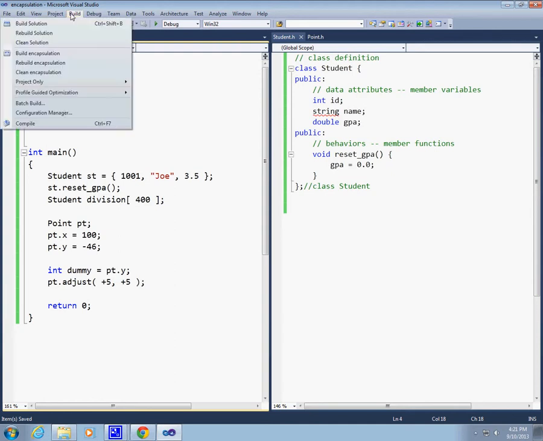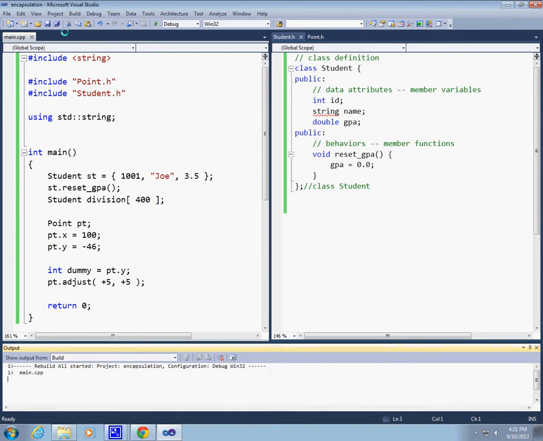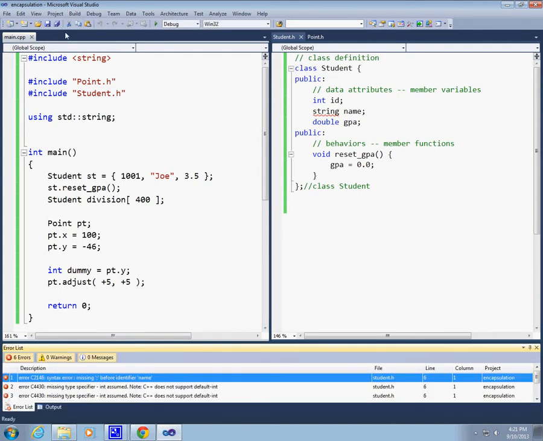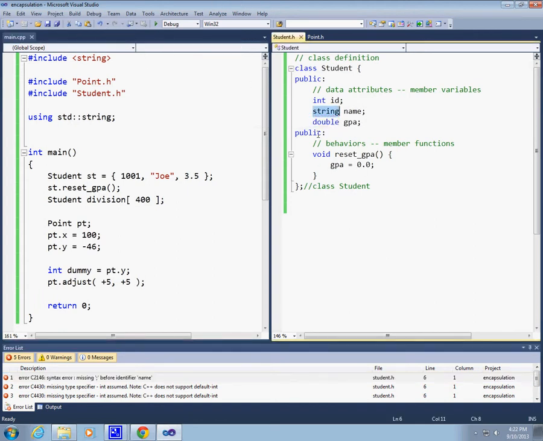Let me try to build this, making sure that everything works properly. I can even try the rebuild option to make sure that everything is okay. And I suspect there will be one little problem taking place. So rebuild, let's see. It's interesting that I'm saying using std, standard library string, but I'm saying it after including the student. And the student is trying to use it, so this becomes a problem. Now the compiler gets confused, saying I don't know what string is.